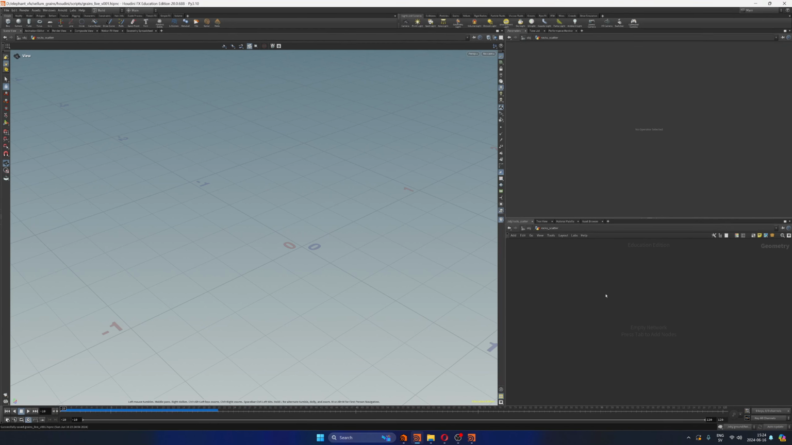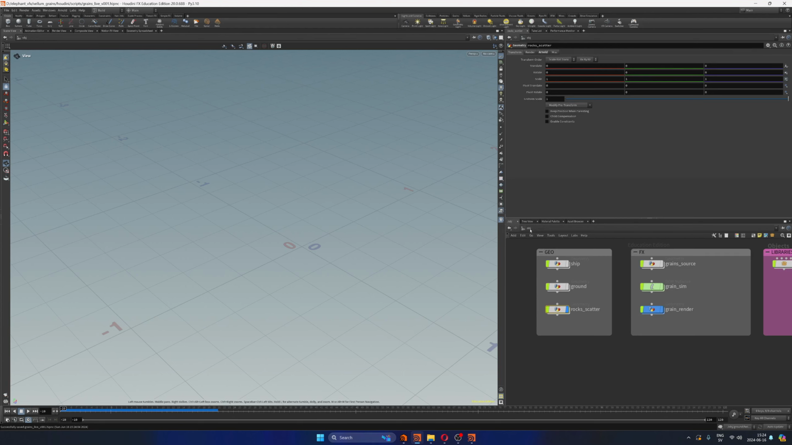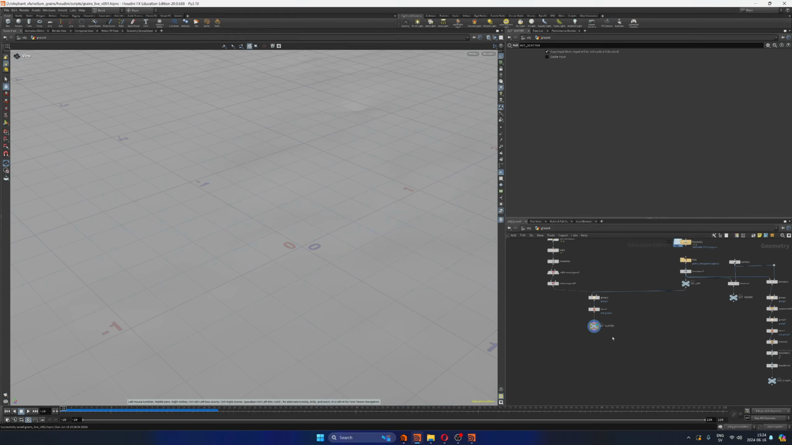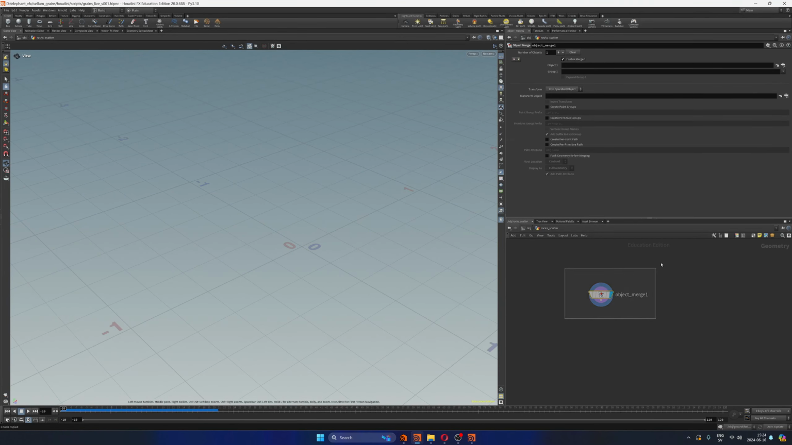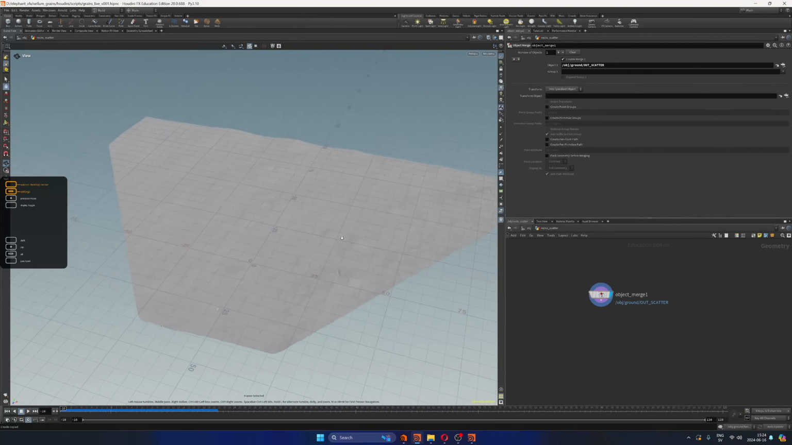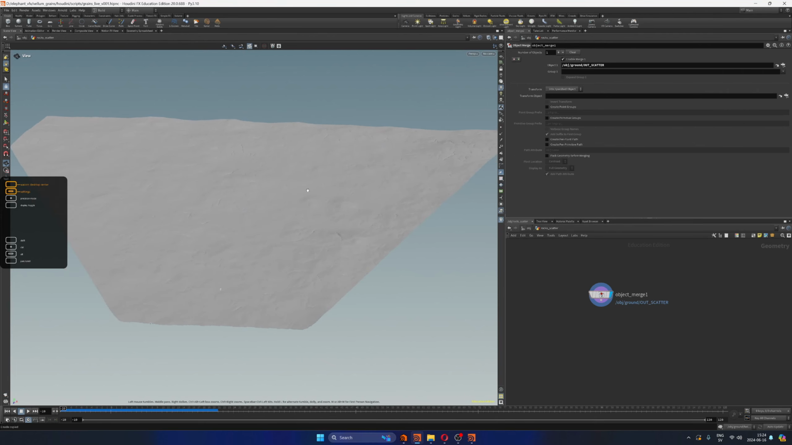Great, let's go inside and let's do an object merge. And this is the geometry where we want to scatter the rocks, which is basically this thing that we created here, the out scatter. So I'm going to copy that and paste that path here. And there it is. I'm going to hide the grid for a second.